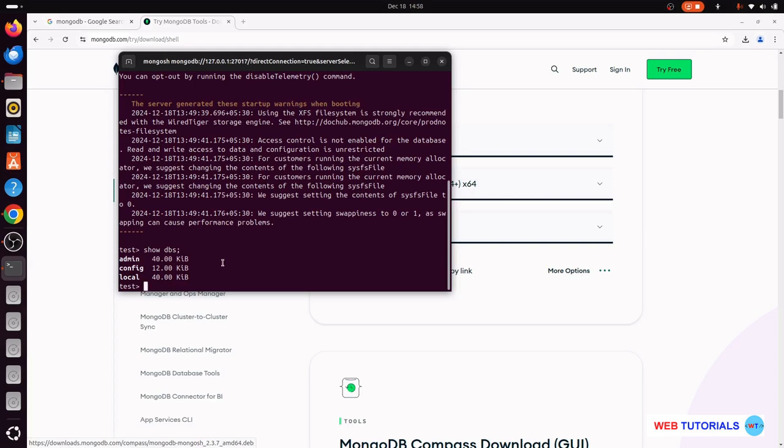To create a new database, type use, then the database name. For example, let me name the new database as company. So use company and press enter. This will create the company database.